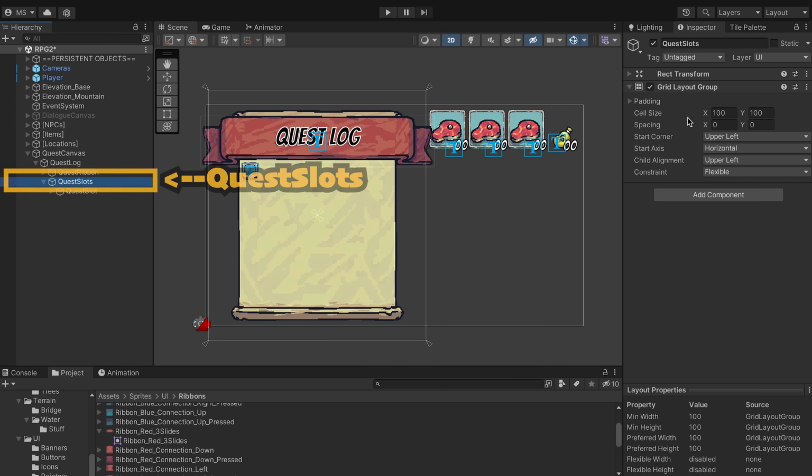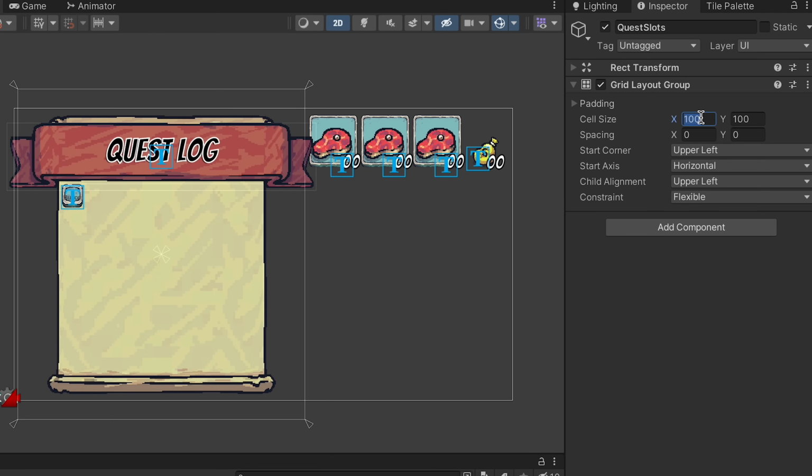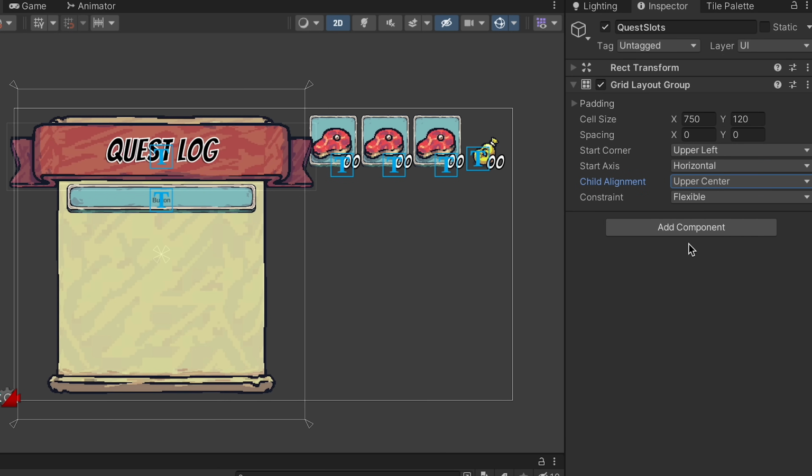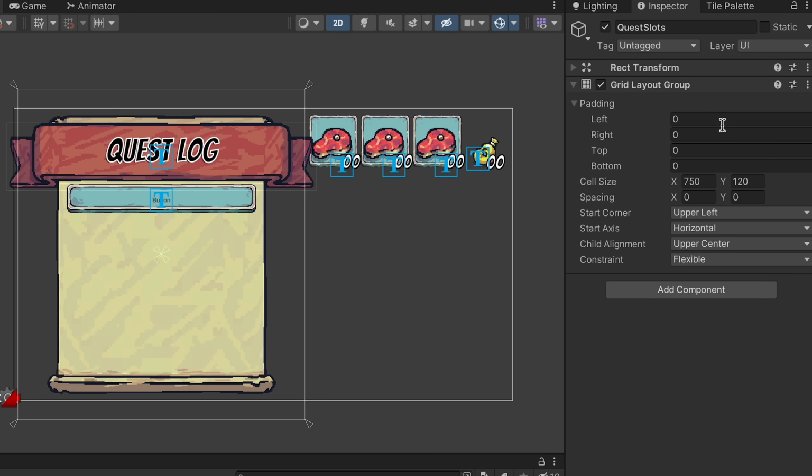Now that we've created this first slot, we can go back to our grid layout group and set some numbers. So first of all, I'll set each of these to have a cell size of about 750 by 120, and then I'm also going to use upper center as the alignment, which will just put it nicely in the center of the canvas. I'm also going to add a tiny bit of padding just along the top here of about 10, which will just move this down a hair from our title.